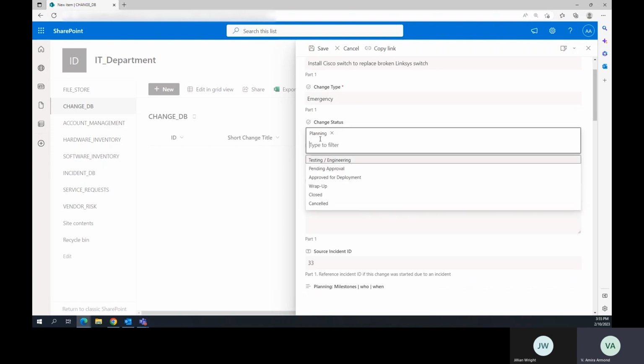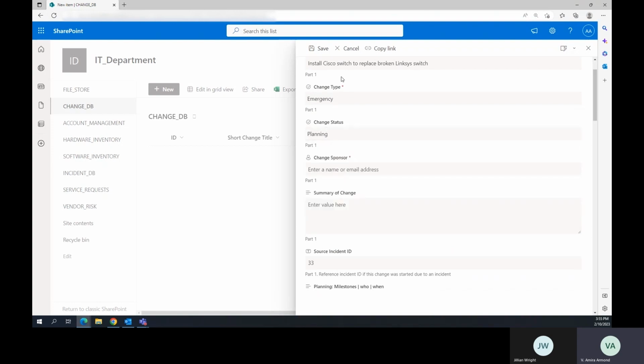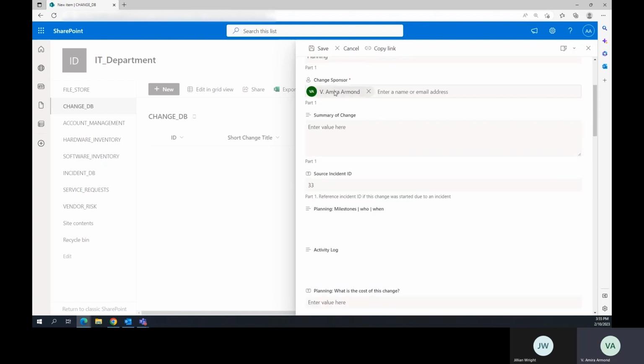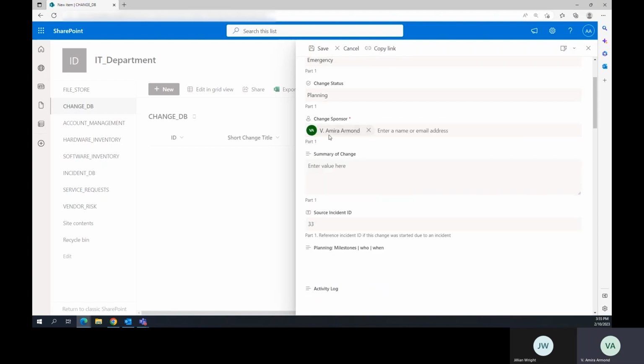So right now we're in planning because I haven't even filled out this change ticket. So I'm going to do it really fast because we're down. I'm going to put my name as the change sponsor because I'm the one trying to get this done. And I'm going to say the Linksys switch in building 2 is faulty, crashing every hour. Need to replace it urgently. Okay. So there you go. That's a summary of change.